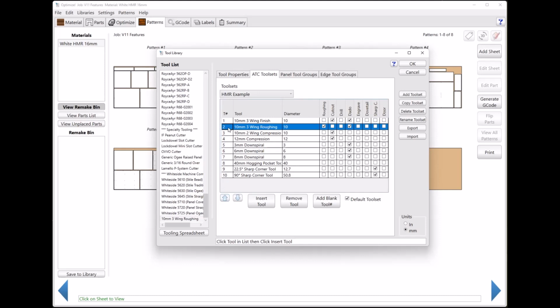Now note, if you do have multiple cutout or roughing tools in the tool set, Mozaik will use the first one in the list. So if you're running a machine that is based on tool name rather than tool number, you can just move that to the top of the list, and that's going to be the first roughing tool that it will choose.